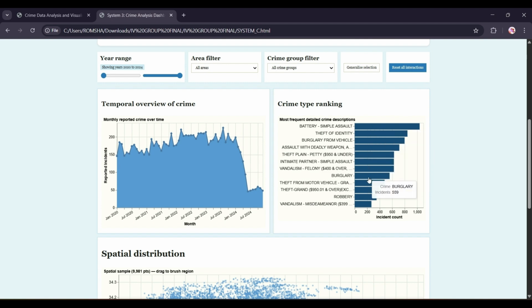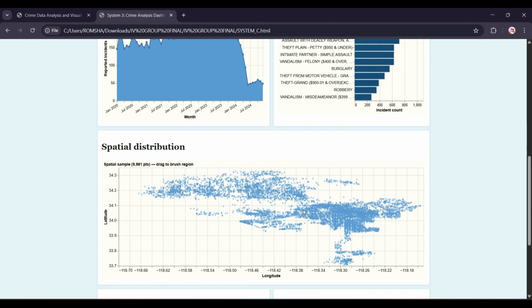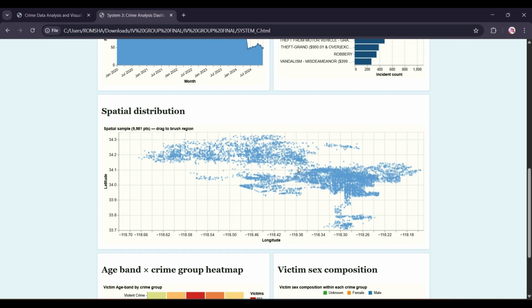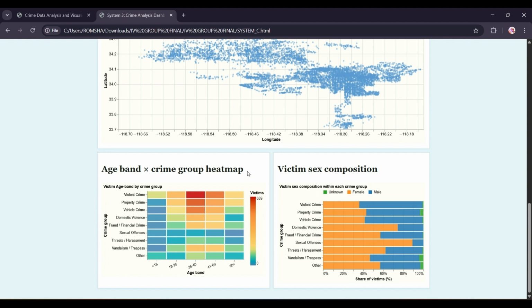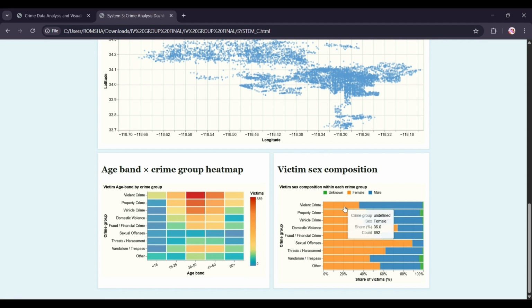Moving to the scatter map, each dot represents an individual crime incident at its GPS location. The age band by crime group heat map, this is a grid where rows are crime categories and columns are age groups, colored by victim count. This directly encodes the relationship between two attributes in a single view, rather than requiring users to mentally combine information from separate charts. And finally, the victim sex distribution chart. Each crime category gets a bar split into proportions of female, male, and unknown victims, allowing fair comparison across crime types regardless of their frequency.